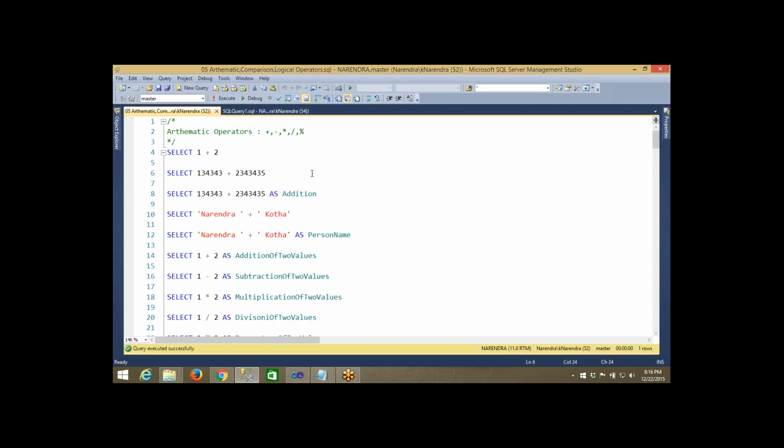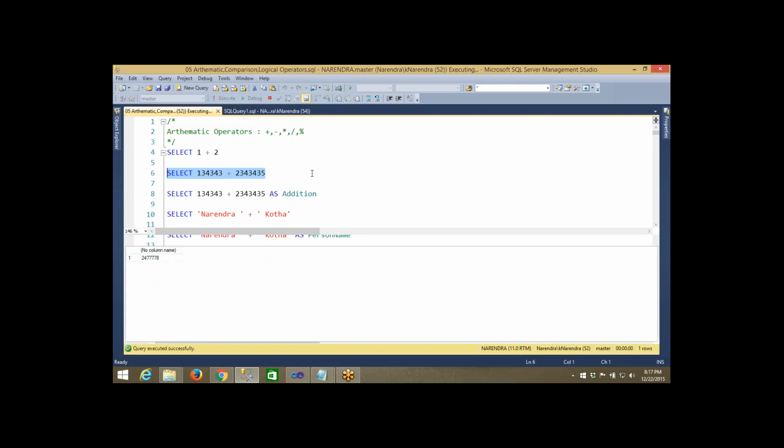Now, if you want to perform the addition operation between such huge numbers, you have to write a statement. You can do it in your mind also, but that is not that quick. If I do this operation, I get this output: 24777778. So I got the output here.